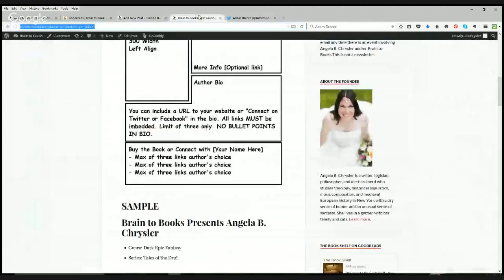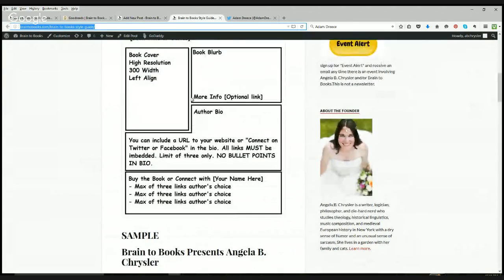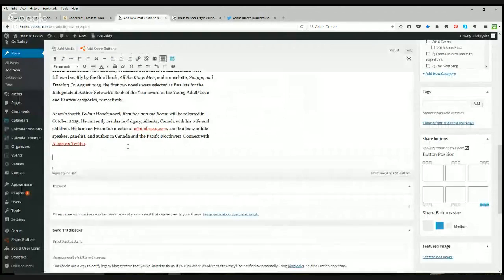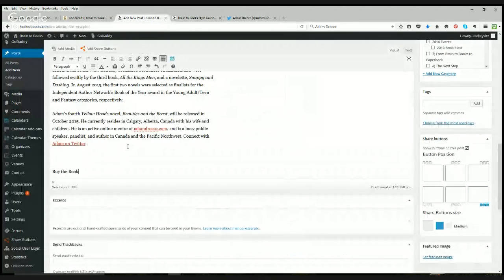So we're going to go back to the style guide. And now we have buy the book or connect with Adam Dries, max of 3 links, author's choice. All right, so now this is where we want to sell the book. Okay, buy the book.